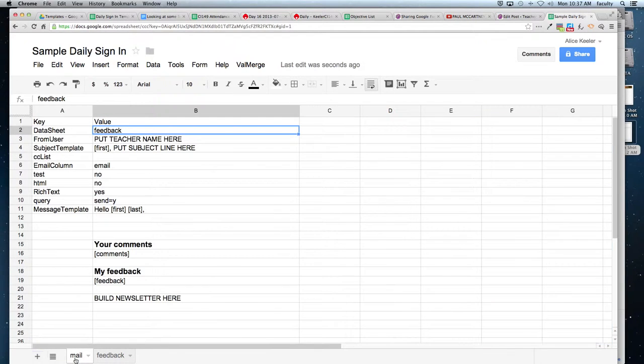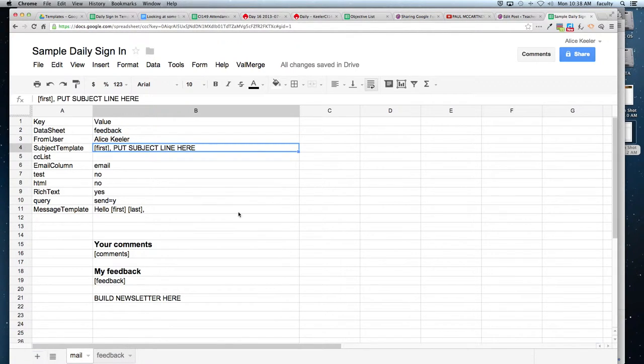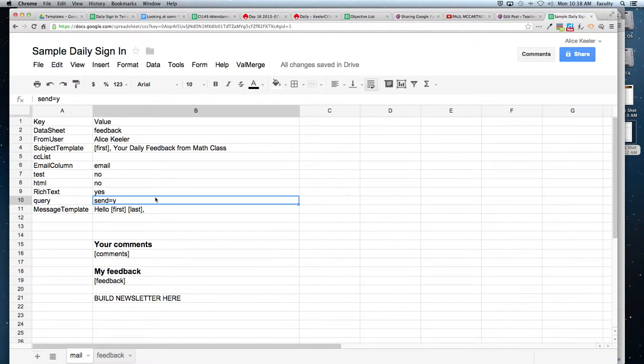So what I want to do on this mail tab then is it's from the user. So I'm going to put in Alice Keeler as I'm the user. And then I put my subject line here so I can put in your daily feedback from math class or whatever it is that you'd like. So this is what's going to show up. So you'll notice I have in brackets, that is the merge tag. So it's going to pull the first name of the student.